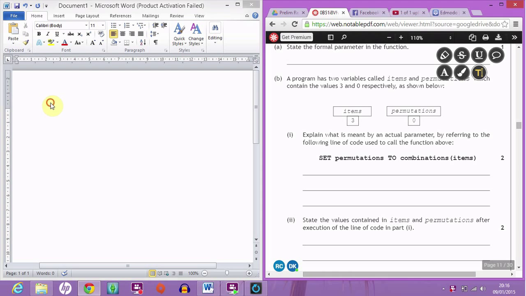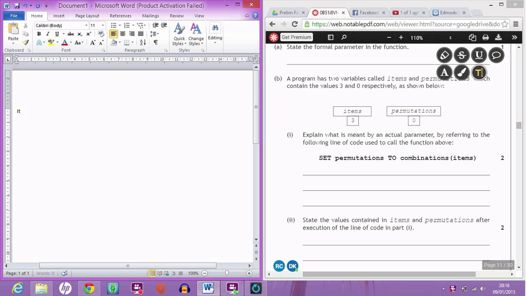So what I'm going to do just now is over here write items and I'm going to write 3, and beside it I'm going to write permutations and put 0 into that. So I'm giving myself a visual of what the variables are, because I know that this program is about what's happening to the variables. So look here, it says state the values contained in items and permutations after execution of the line of code in part 1. So it's this line of code here.